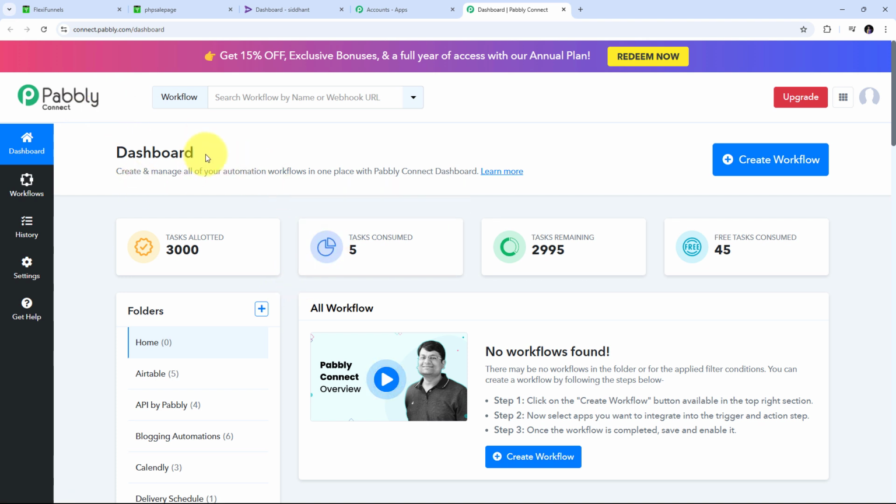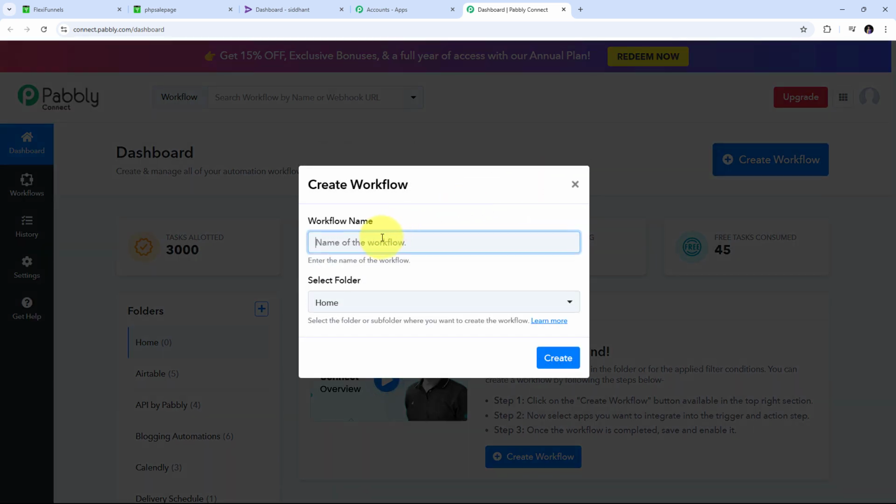Now here in the dashboard, I need to create a new workflow, and for that I'm going to click on this Create Workflow button and this window will pop up. Here I need to name my workflow, so I'm going to name it as my objective, which is to enroll Rigi user on FlexiFunnels purchase. Now I need to click on Create.